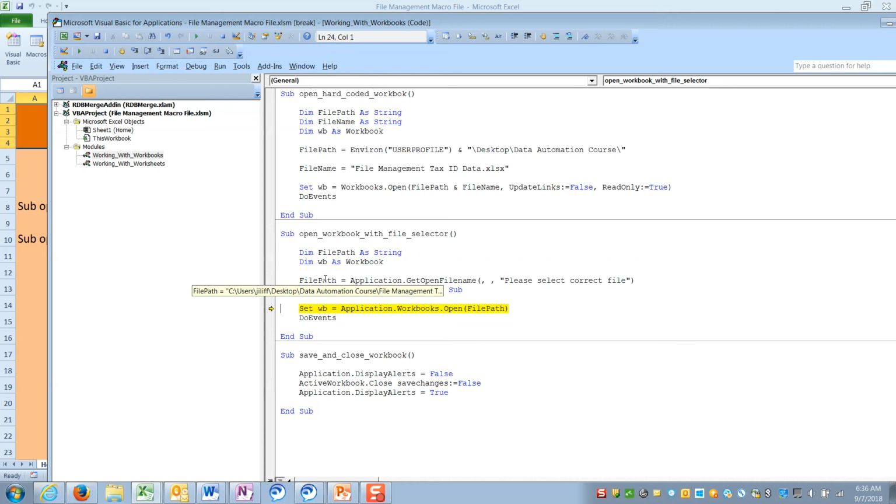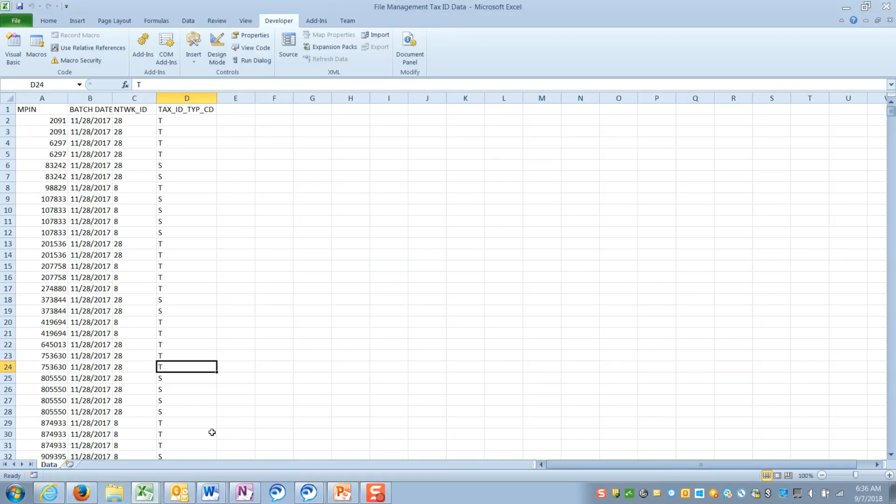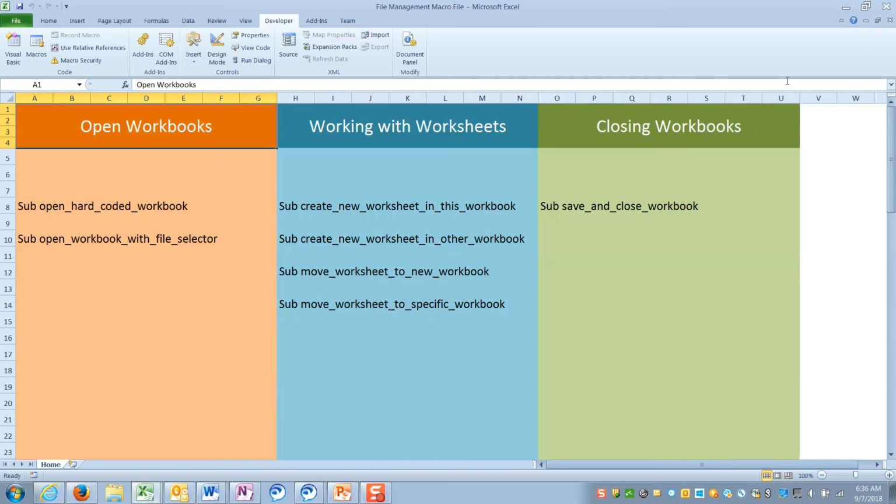So now we have something called file path. Now I'm going to pass this into workbook.open. So I'm going to hit F8. And you can see that it did the exact same thing. It opened that workbook. So I'm going to go ahead and close that.